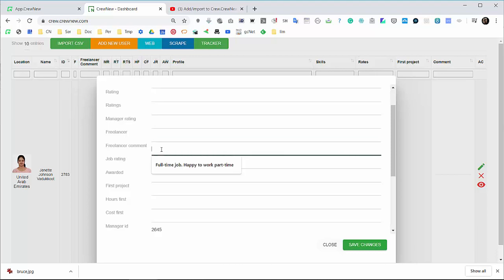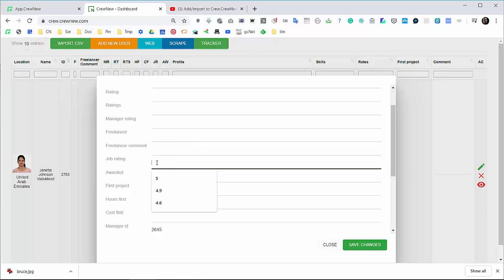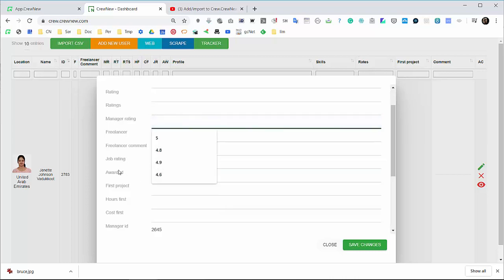And you can comment. For example, last time I commented here, full-time job, happy to work part-time, or a comment about the availability for freelancing. Job rating can be different from manager rating.